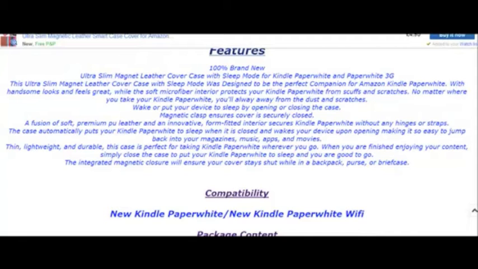This seller is telling us that it's handsome, it looks and feels great, but it also does the job it's supposed to do, which is protect your Kindle. It's also got the magnetic clasp, so you know that it's secure the whole time, and the materials that it's actually made of are described as well in full within this part of the description. We also know from this description that it's thin, it's lightweight, and it's durable. So basically what this seller is saying is that it's absolutely perfect and you should buy this now.